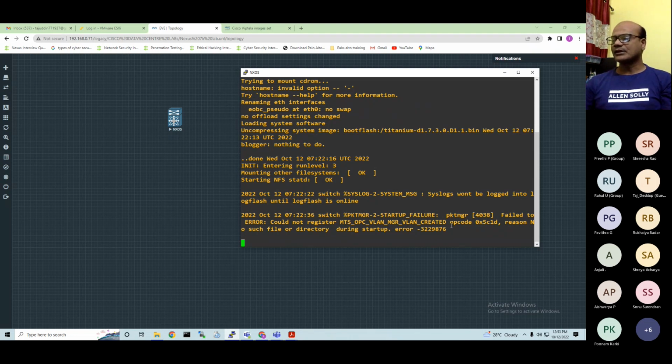The configuration is the same. Okay, almost all the same commands, there's not much difference. How to assign the IP address? The only thing is we have to enable the feature.